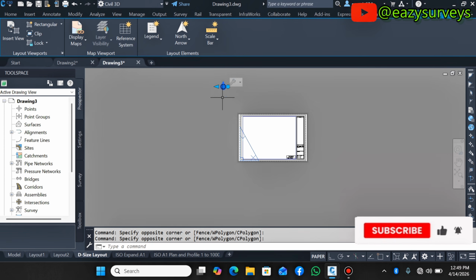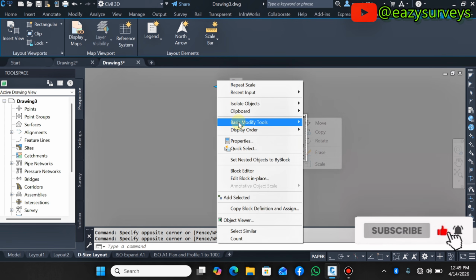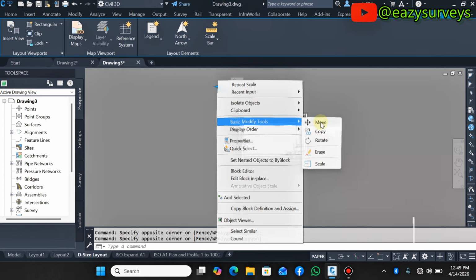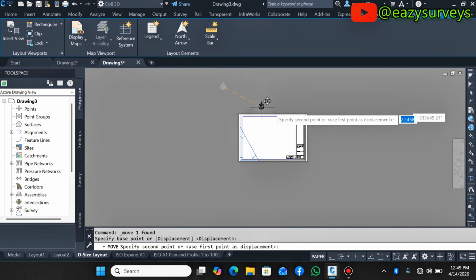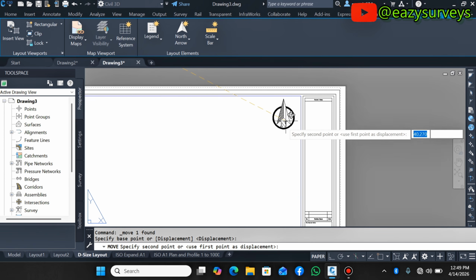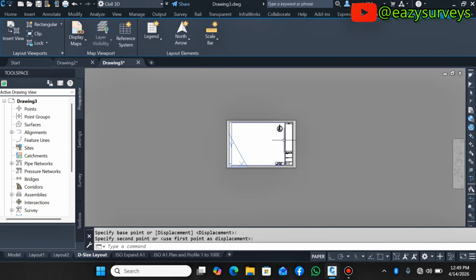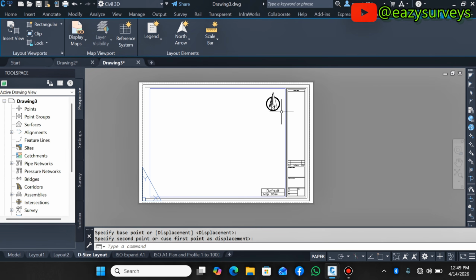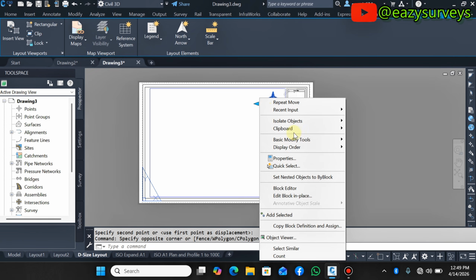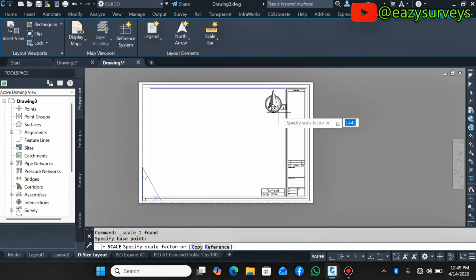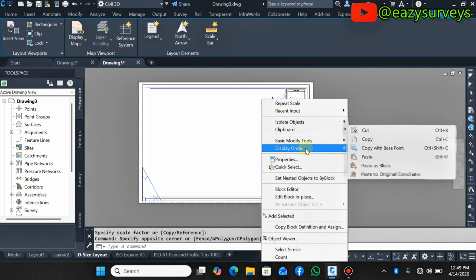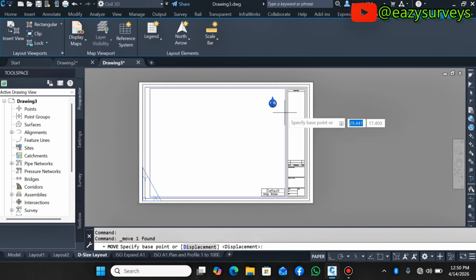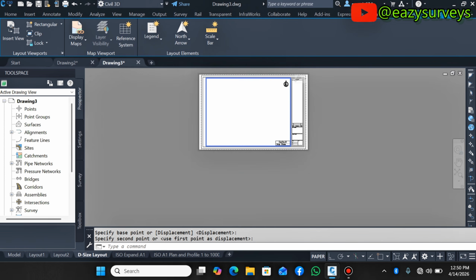I'm just going to reselect it, right click, come to basic modify tools, then click on move to move it back to your drawing template. And if it is too big, you can still reselect it, right click, basic, modify tools, click on scale, then you reduce it. All right, so it's okay like this. Then I can move it to the top right corner. So that's how to add the north arrow.